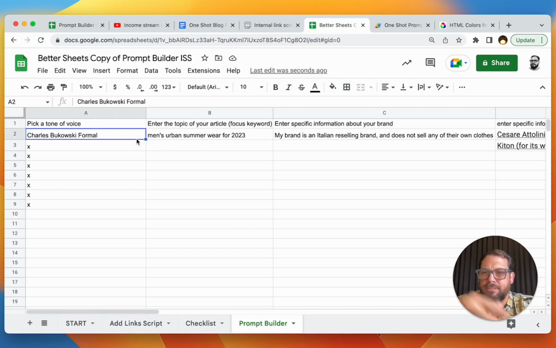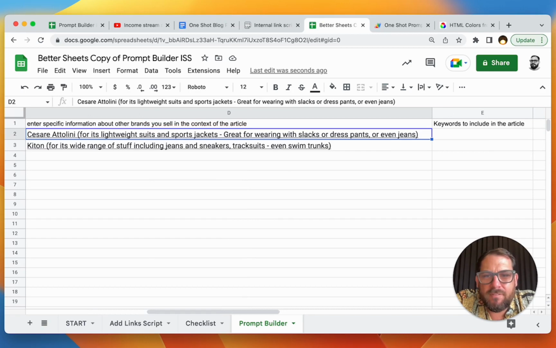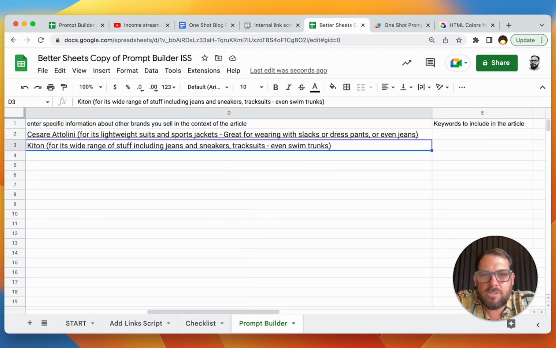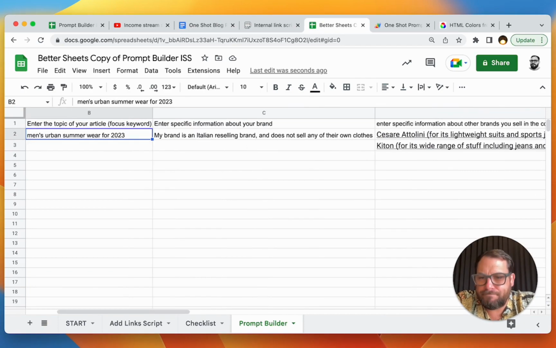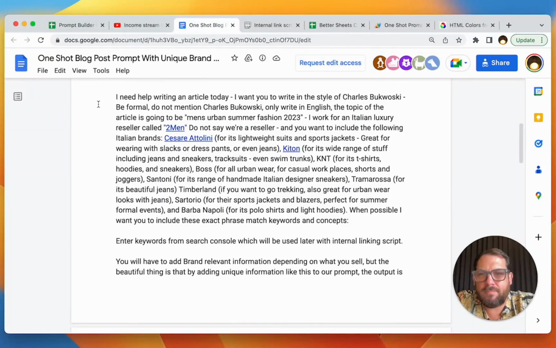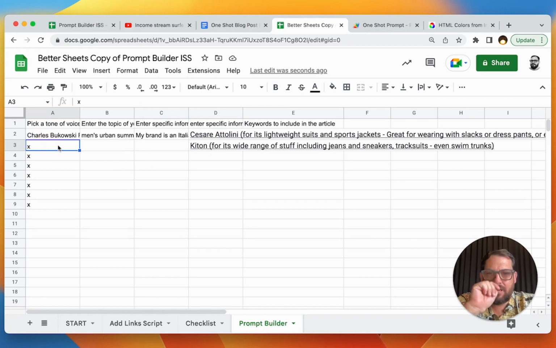Let's work on the prompt builder. All right, we have a tone of voice, a topic, specific information about your brand, specific information about other brands. And I couldn't find where this is all coming together into the prompt. So let's look at this. I'm going to review this and make sure we got the prompt right. I have a few ideas on how to make this a little bit better and a little easier to use. I'm not sure if this was intended to be this way, but we'll change it for a little thing.